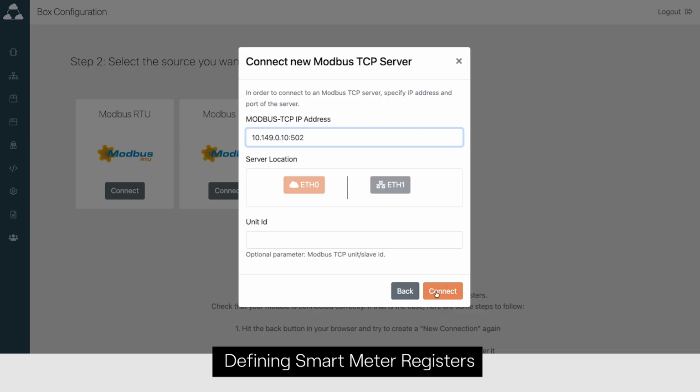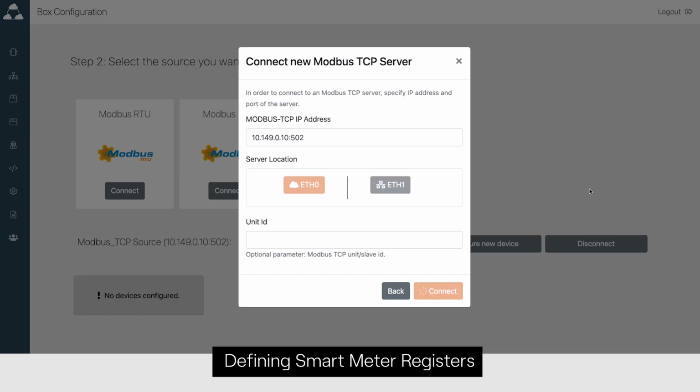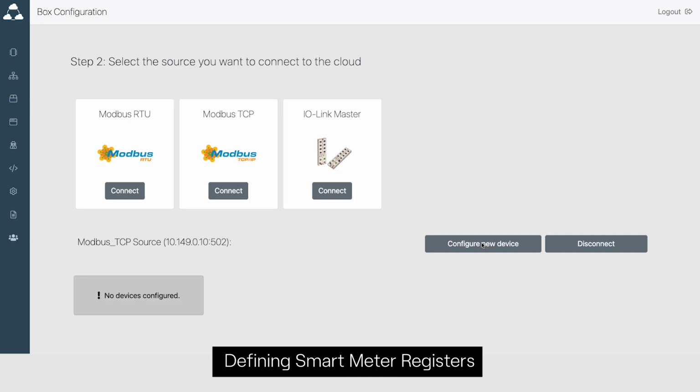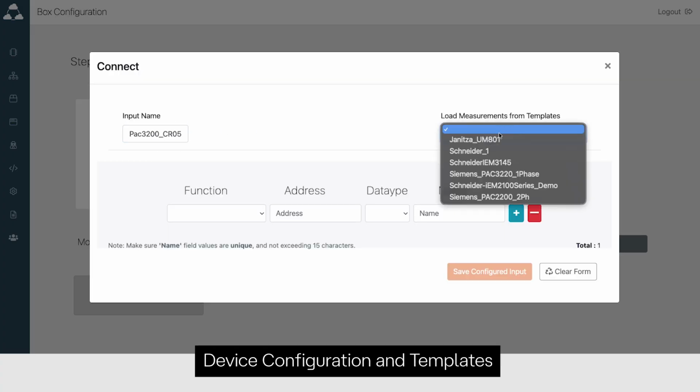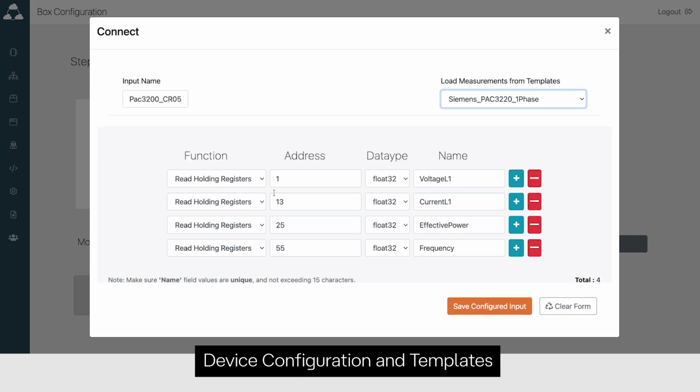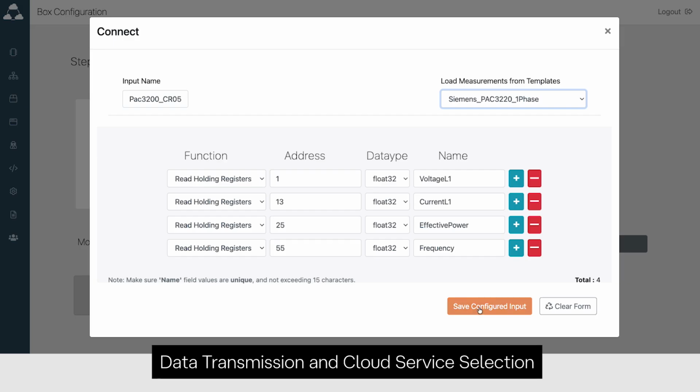Once the smart meter is connected, the next step is to define exactly which registers we want to pull data from. We'll configure this as a new device, give it a clear name, and then either manually enter or select a pre-built template containing all the various registers we need. For instance, this template includes critical data points like voltage, current, effective power, and frequency for a single phase. Save it to configure it, and put it on the device.